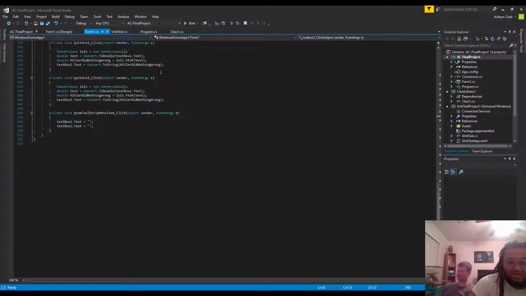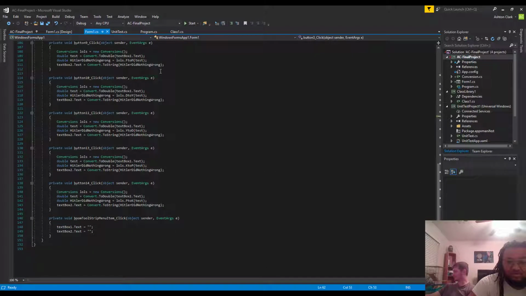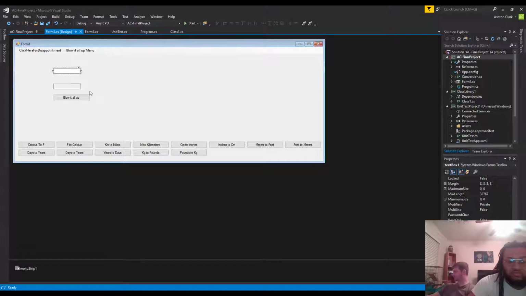Then you have your console app where you code in your stuff. Very simple to look at. And then you have your form. Very simple to look at. Everything works. Yeah, so there's my final project.